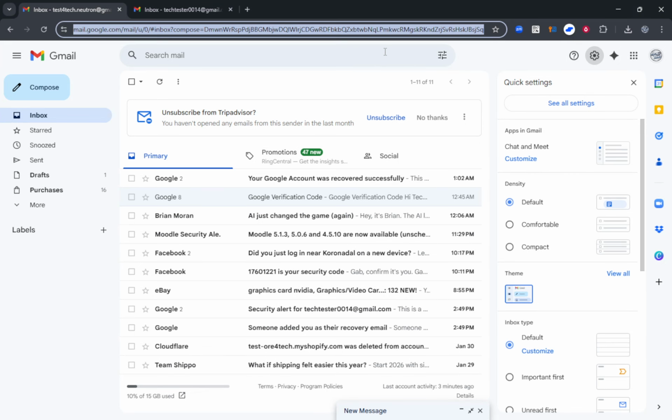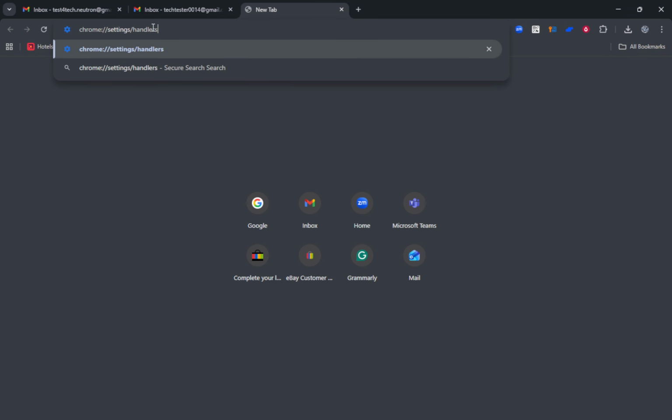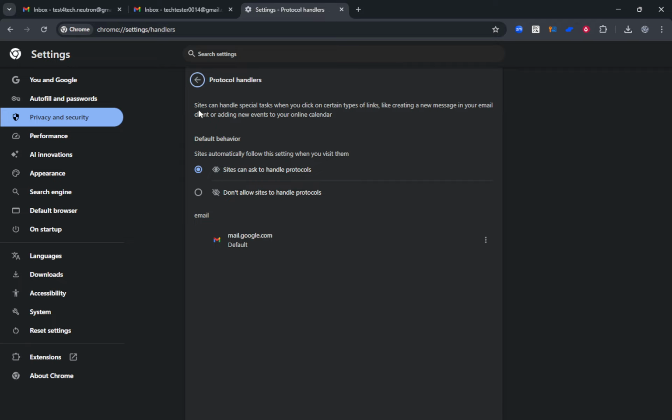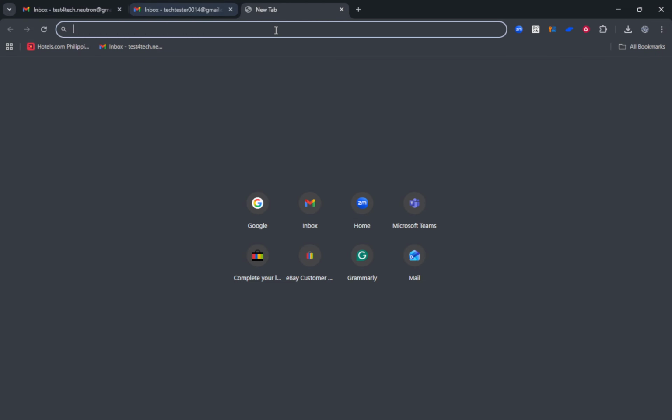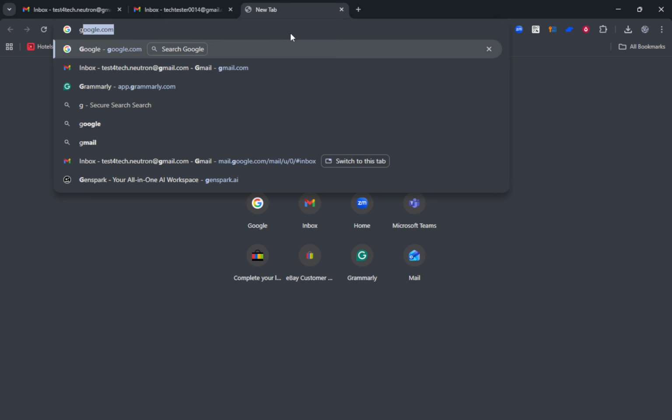If you don't see the icon, no worries. Type Chrome Settings, Handlers into the address bar and press Enter. Turn on the option that allows sites to ask to become default handlers for protocols. Once that's on, reload your Gmail tab and watch for the diamond icon to appear. Click it and allow Gmail to handle Mailto links. From now on, a click on any email address in Chrome should open a fresh Gmail Compose window with the address filled in.